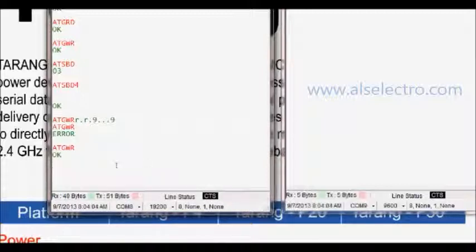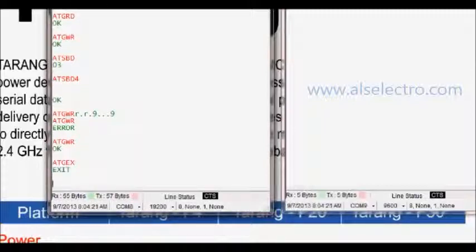Now the module at COM 8 has been changed to baud rate 19200. You can exit the command mode by giving ATGEX. Now it has come out of the command mode.